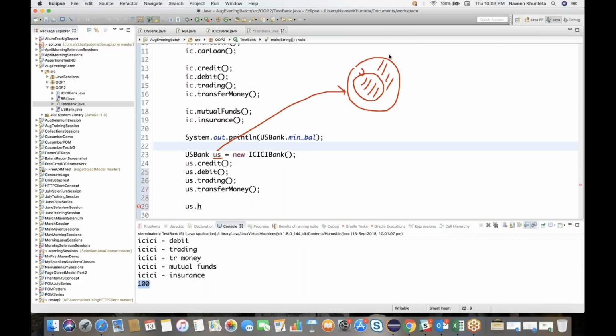I cannot access the methods which are coming from RBI, or the separate methods of ICICI. I cannot call them, although they are available inside the object. But the object is also very smart. The object will first see who is calling these methods. Okay, this method is called by US Bank, so for these four methods it will be allowed, but for all the other things it won't be allowed.